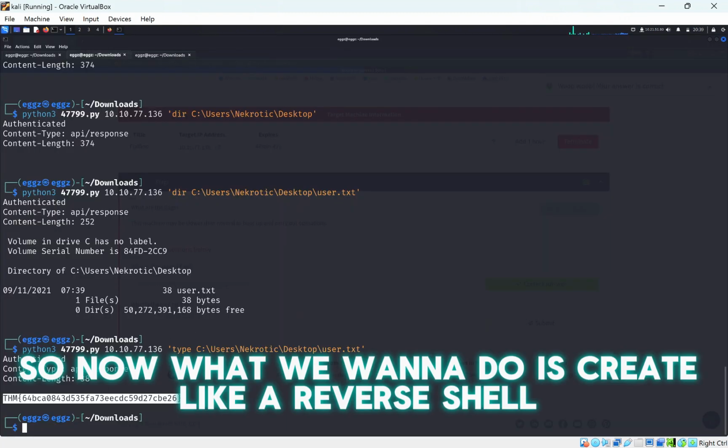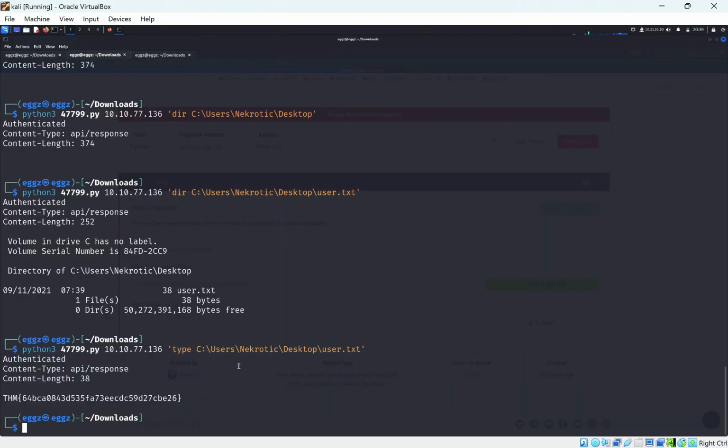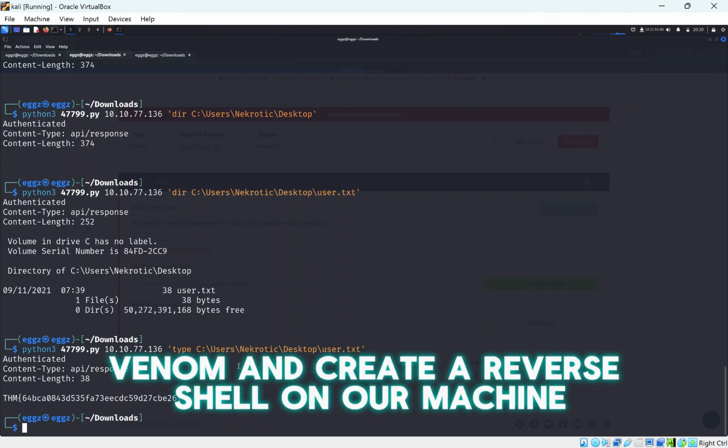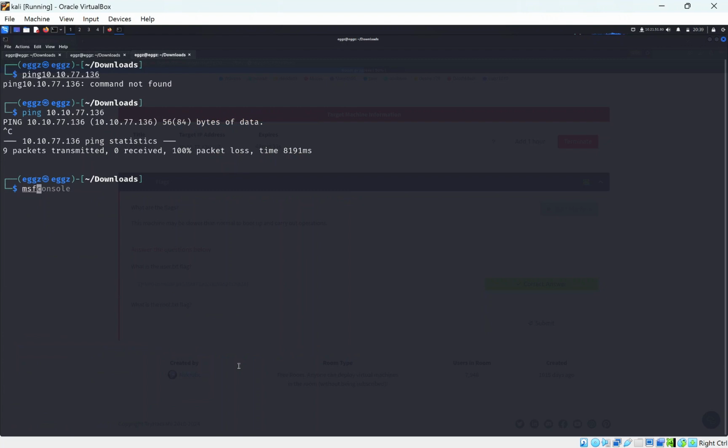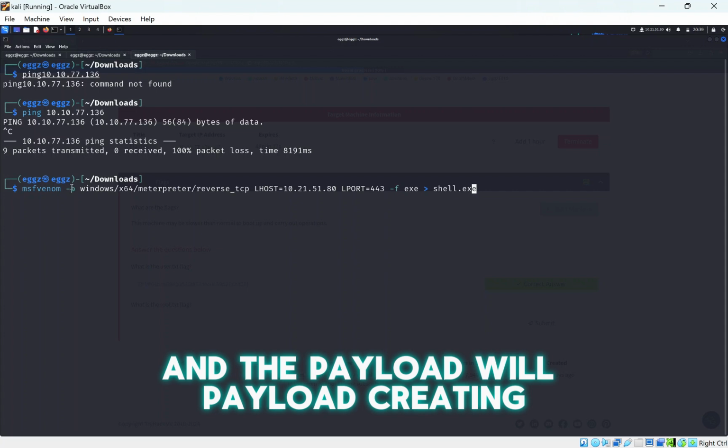So now what we want to do is create a reverse shell. So we could open MSFvenom and create a reverse shell on our machine. So let's do msfvenom, and pretty much this is what I've done earlier on. Let's just change this from please.txt to something more professional, I guess. So let's do shell.exe. So this is msfvenom -p, which will be the platform and the payload we're creating.